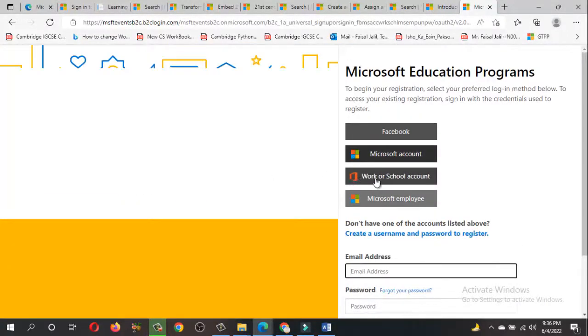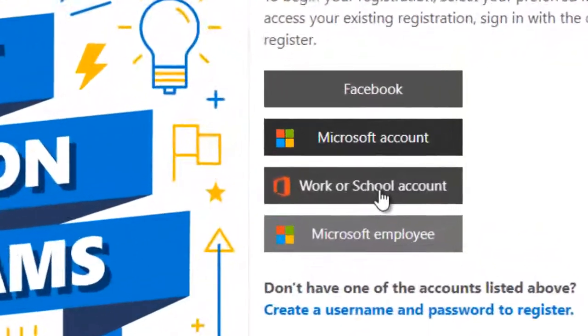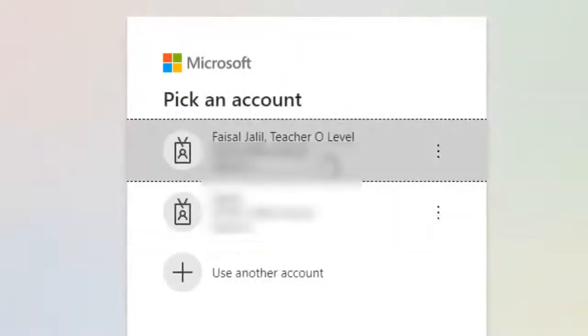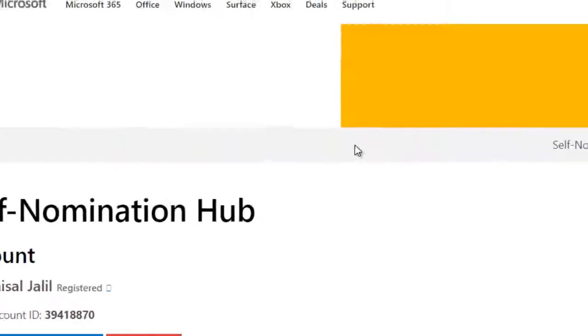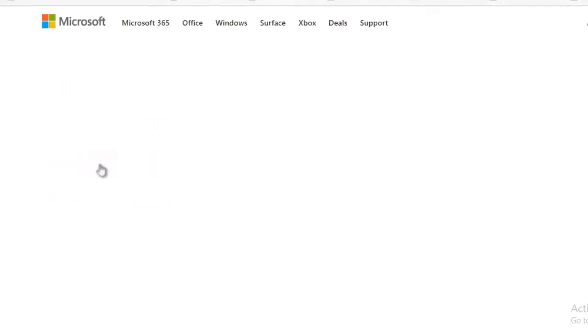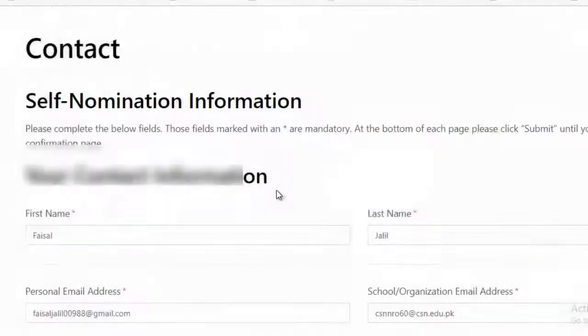Here you have to select work or school account. Click on it, select work or school account, because we are using our official school ID. Then you need to select your email address, login, sign in. Okay, here are your personal account details. Click on edit personal information, and you can change it from here.